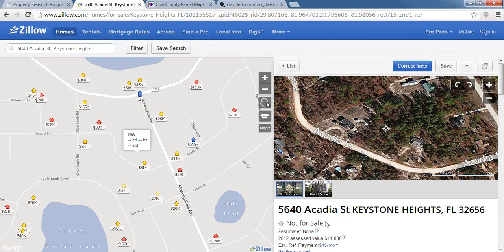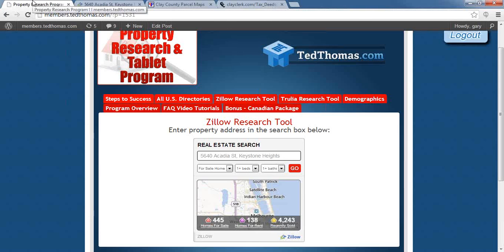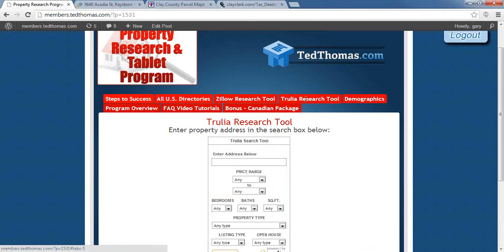So that, in a nutshell, is Zillow, and the important features that we want to make sure you take advantage of. We encourage you to put in a property, do a little research, find an auction list, put a property inside of the property research program on the Zillow tab, and start playing around with it yourself, and you'll understand the true power and how much time it's going to save you by having direct access to that information.